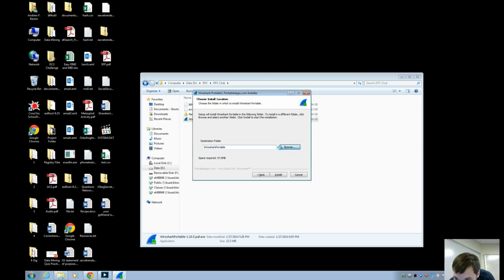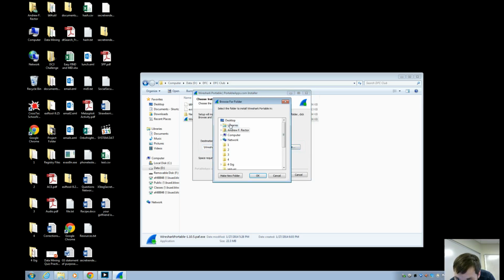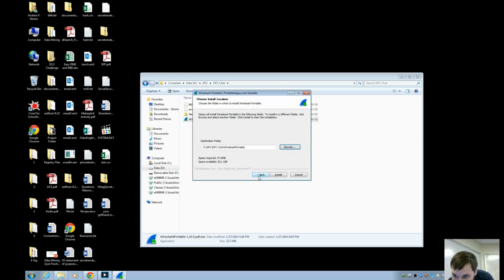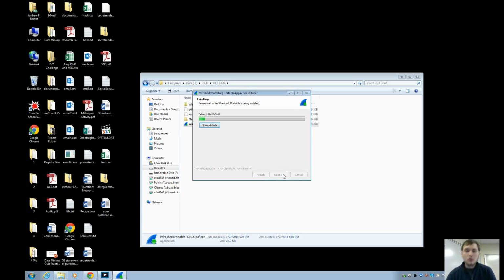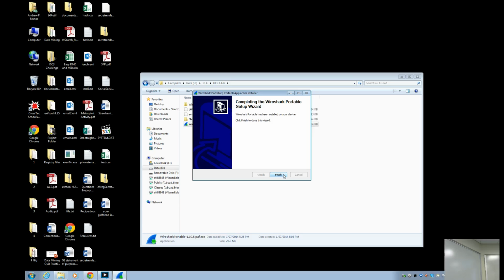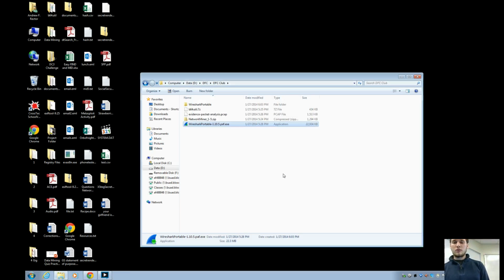Apparently that's invalid. Browse. No, don't worry about it. It's okay. So you might have to pick a legitimate path, but anything will really work. C drive, D drive. I put mine in my D drive in the folder that we already, that I just transferred it into.